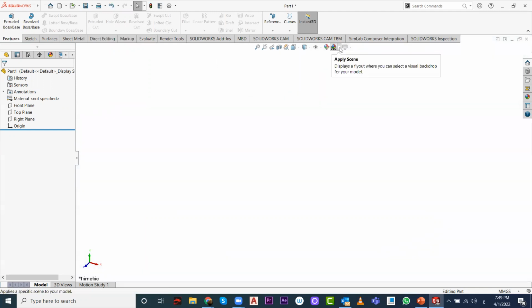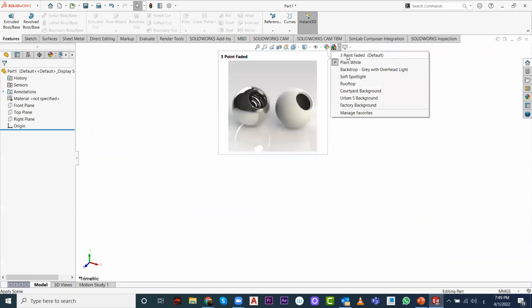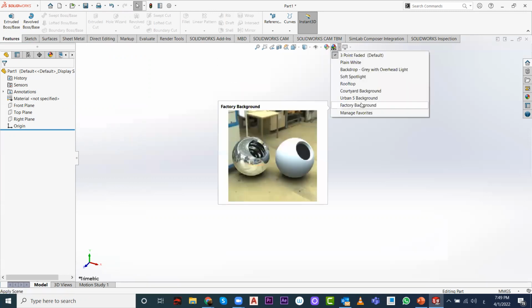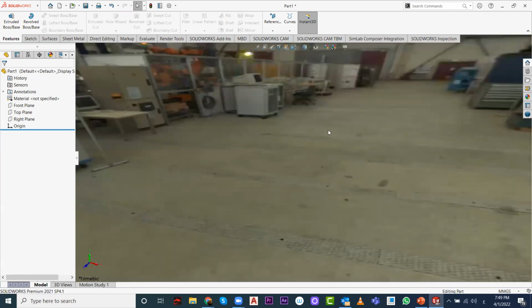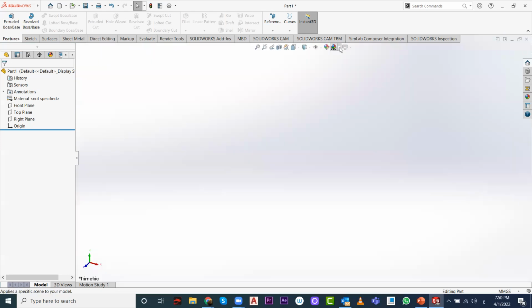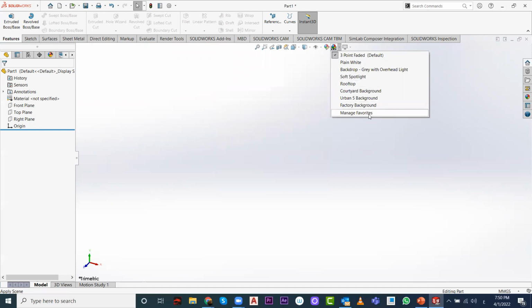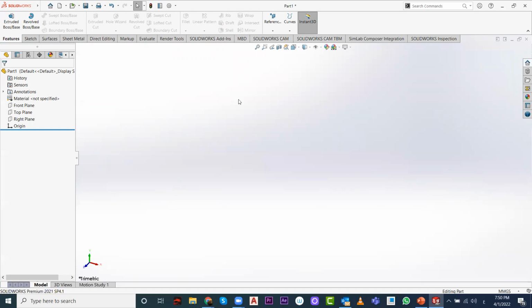Actually, I prefer to make it plain white here, but if you want a 3-point faded background, you can change it from this background here. And if you want to set something like an environment or scene, or a different asset, you can do that. You can integrate whatever you want, manage the favorite assets, 360 photos or environments, and integrate them here, okay?